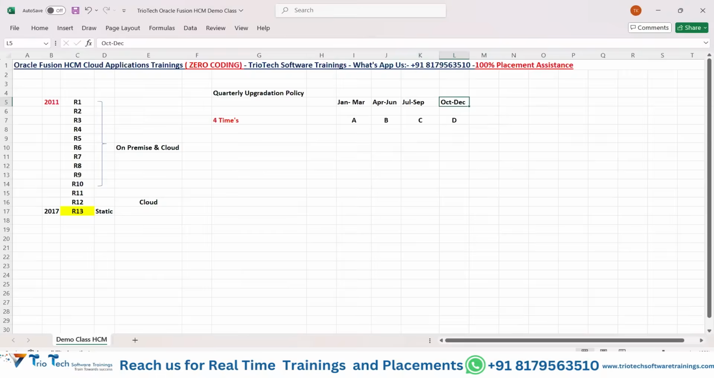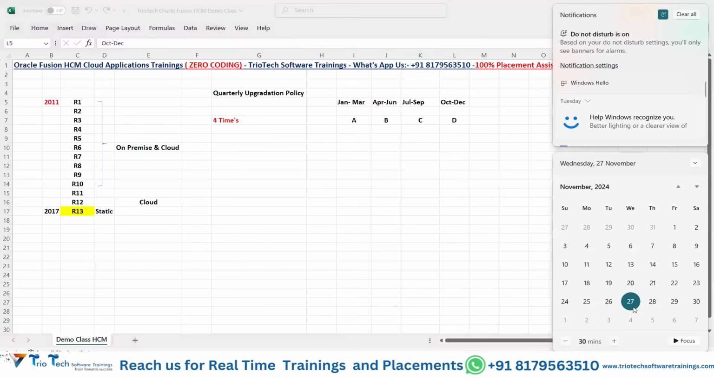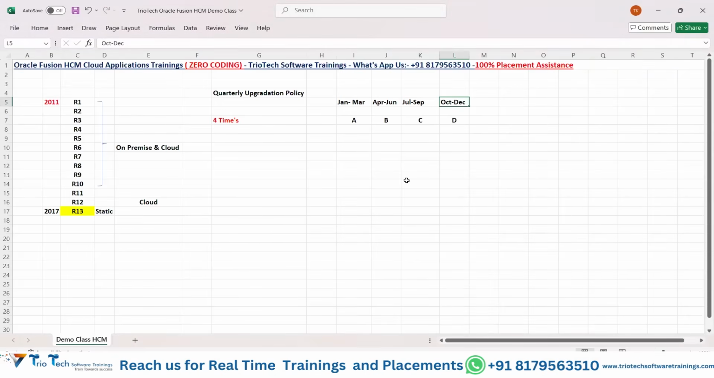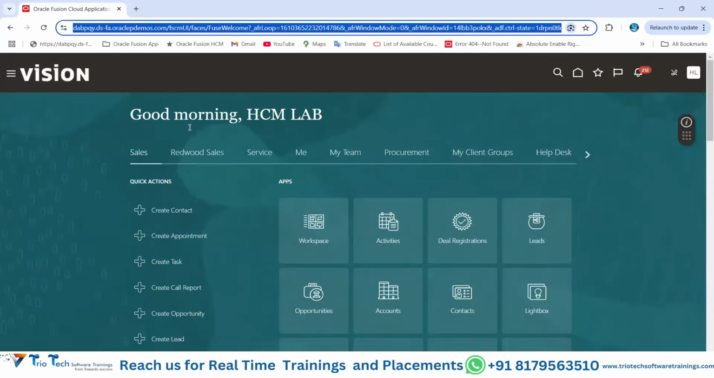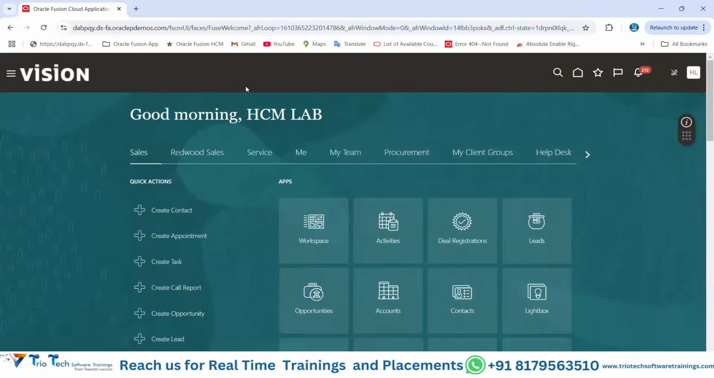Now let me get into the system and check. Today is 27th November. As of today, what is the latest version of the Fusion application? We'll try to decode what Oracle is following. Once you log in, tomorrow's session I will introduce the application: how to log in, what the home screen features are, what these icons are. In tomorrow's class I will tell you.